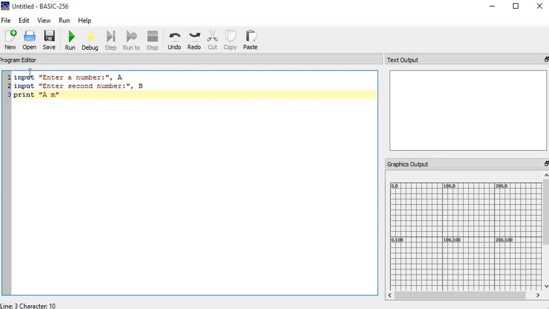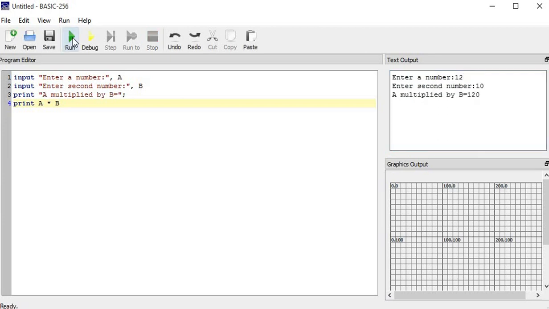A multiplied by B is equal to, print A multiplied by B. So I will run this program and let's see what the output we have. Enter a number, say 12, second number say 10. A multiplied by B is equal to 120. So this is the final answer that we get.